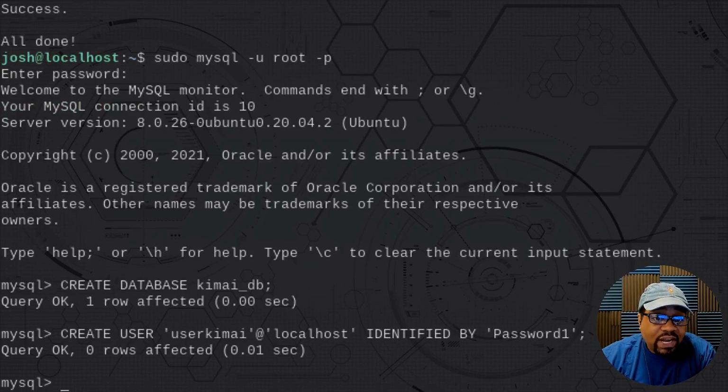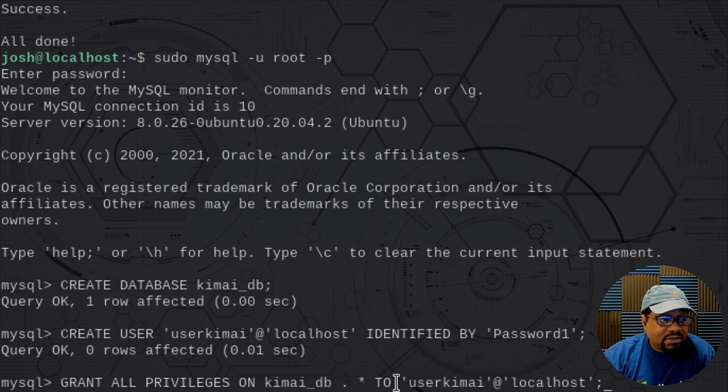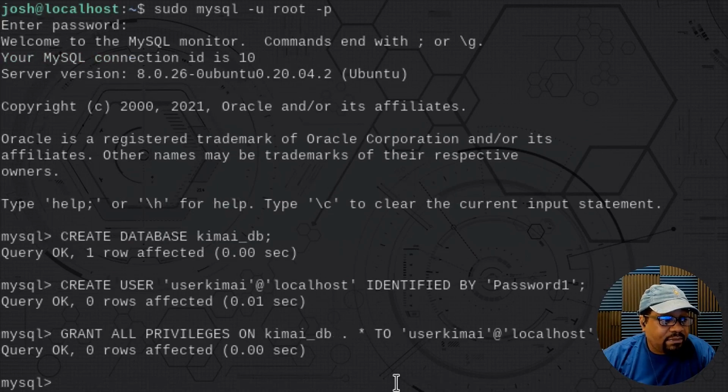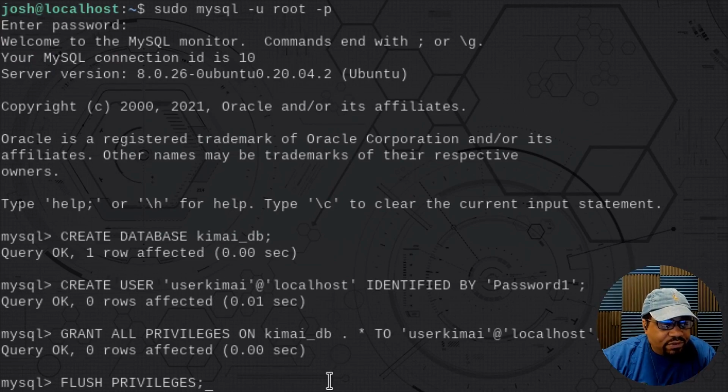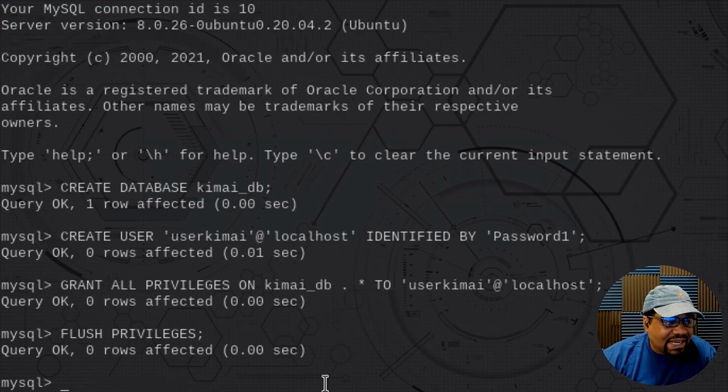Now let's grant the privileges to that database, because all we did was create the account and create the database, but now we need to grant the permissions for user kimai to that database. That's the query to run that, and we're good to go. Now we can flush the privileges, which basically makes sure the database that manages all the user accounts is refreshed with the latest data. Then we can exit out of MySQL.